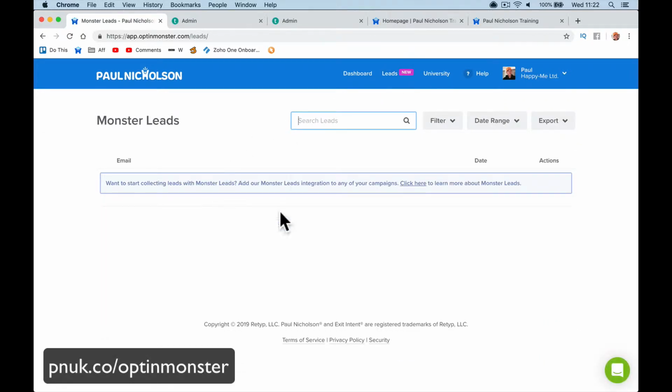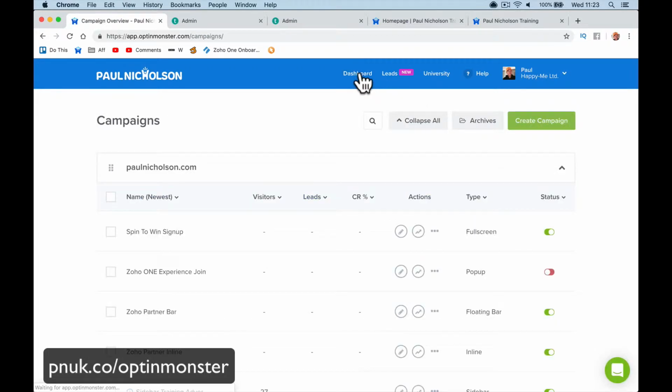Now they're collecting leads that you can email, and you can do whatever you want with your email list. Rather than send it to a third-party mailing company like MailChimp or ActiveCampaign, whatever you're using to collect emails, you can now do it all within Optinmonster very easily.